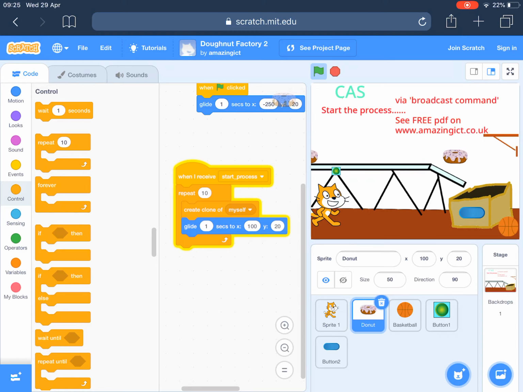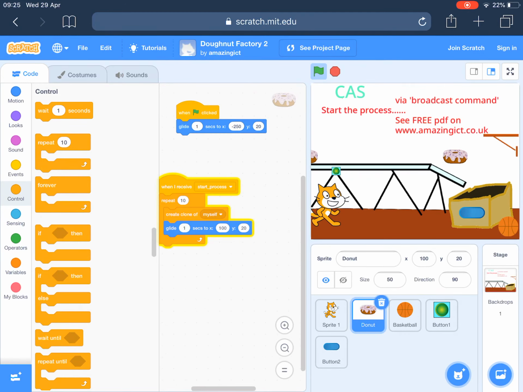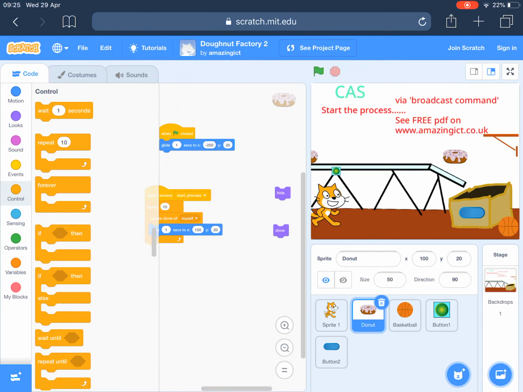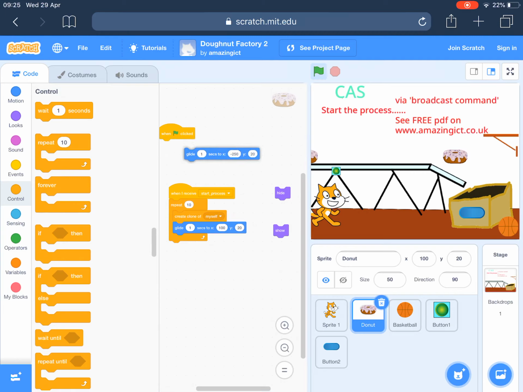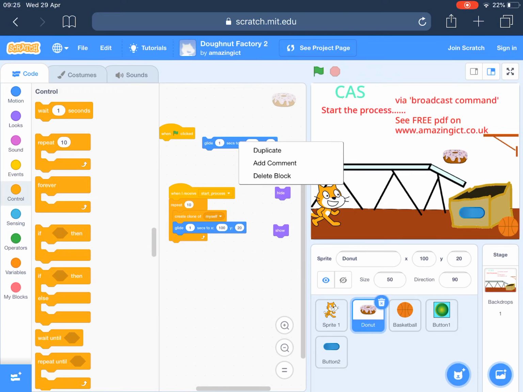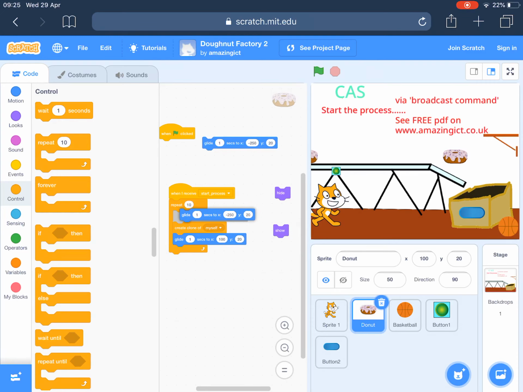Right, now, the reason it hasn't worked, and this is quite good in a way because we've got to debug it, is because we've got to take the doughnut back to the beginning before we actually send it off again. So I'm going to have to duplicate that. So I rest my finger on it, or right click on it, duplicate, and then I can put another one of those in there.